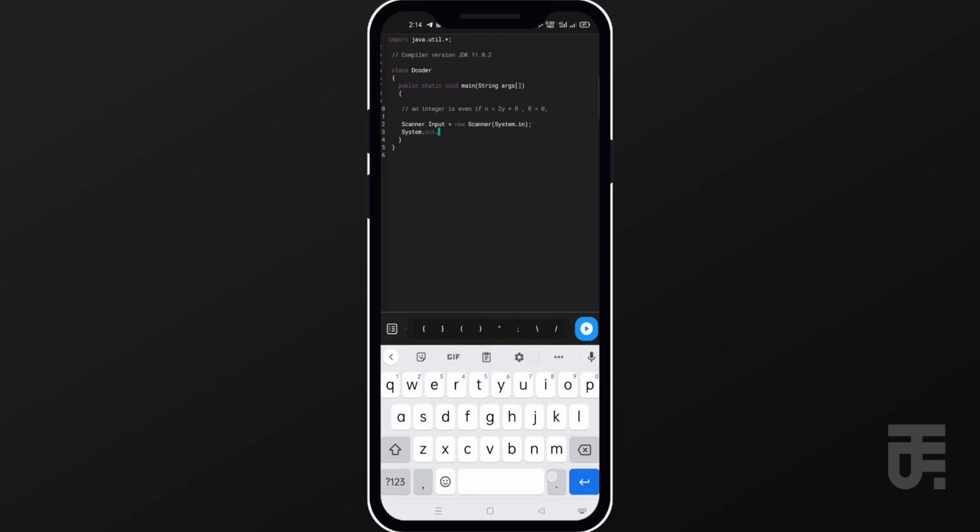And I want to let the user know that he should enter, System.out.println, I want to let the user know that he needs to enter any integer. Okay, so I'm going to define this integer right now. So the integer that we are going to enter is n, and we're going to call on this function here.